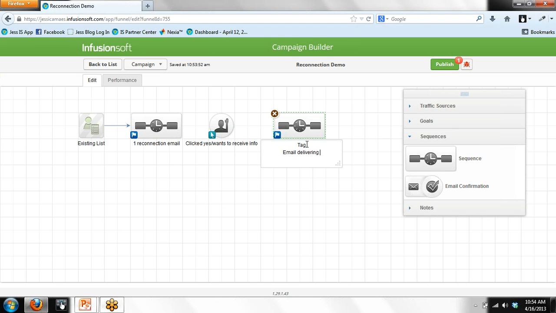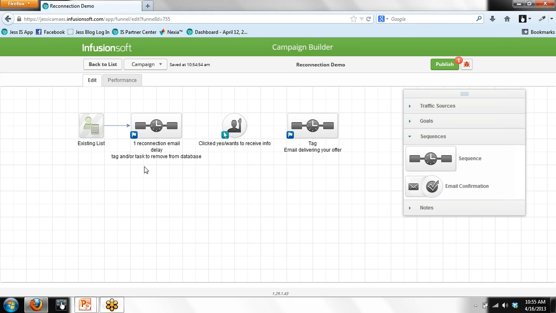Just delivering your offer. Keep it simple. Alrighty. The other thing I want to put in here, and I'll show you how this plays out in just a second: one reconnection email, delay, tag, or task to remove from database. Okay. So icons-wise, this is it for the reconnection campaign.